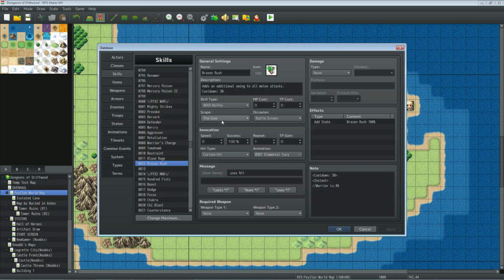So, warrior ability, scope of the user, battle screen, certain hit, custom animation, adds a state. It's just got a cooldown of 30. So this is like your high level, your level 96 or level 99 2-hour ability, because later on you start with a 2-hour at level 1, and then towards the very end of the leveling process you get your second strongest ability. And so it's got a 30 cooldown, instant ability. Of course you can change it up however you want.